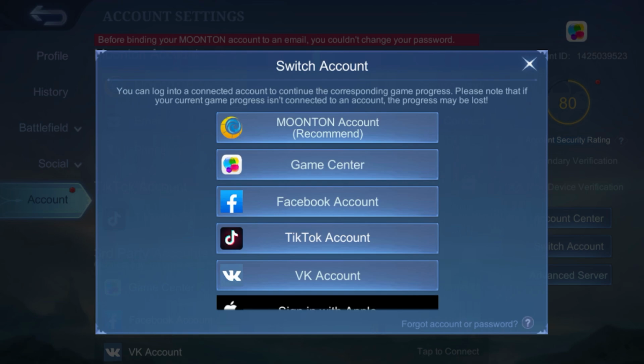So now, once you've logged in your account on the browser, just go ahead and go back on the Mobile Legends application. Click on Facebook account. After that, you want to click on continue, continue again. And then after that, that should switch your account on Mobile Legends.